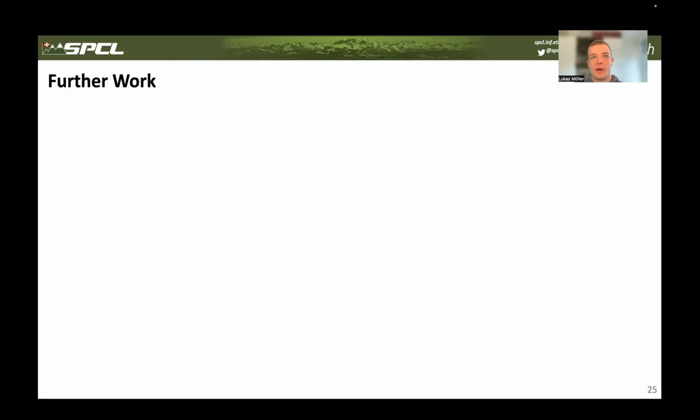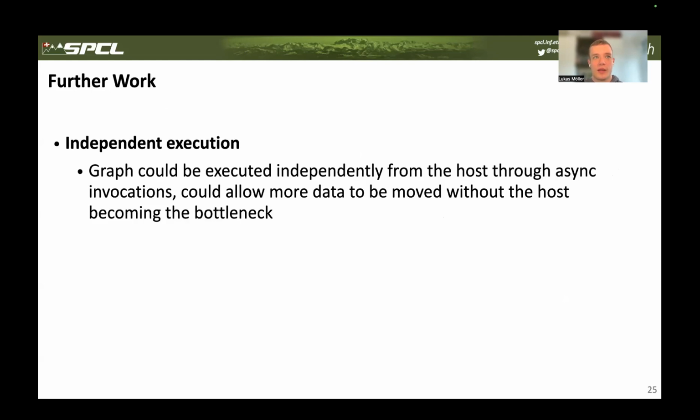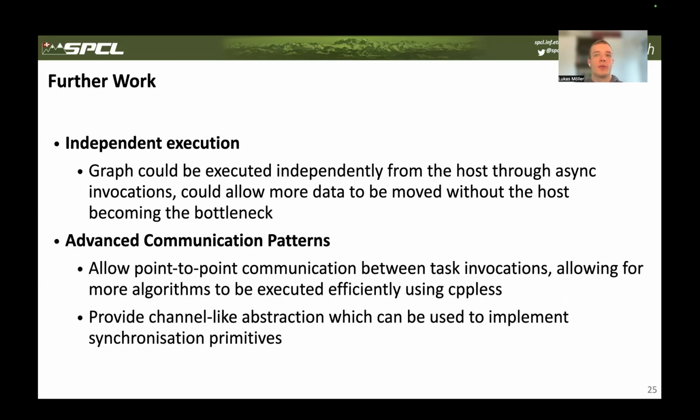We see that there are multiple areas of further work that can be explored. One of them would be independent executions. The current graph executor, which uses the host for communication, is quite limited as the host quickly becomes the bottleneck. And we think that custom serverless provider mechanisms can be used to transfer data between tasks more effectively. Furthermore, we would like to explore advanced communication patterns, allowing point-to-point communications between tasks, and something like a channel-like abstraction could also be used to implement synchronization primitives.